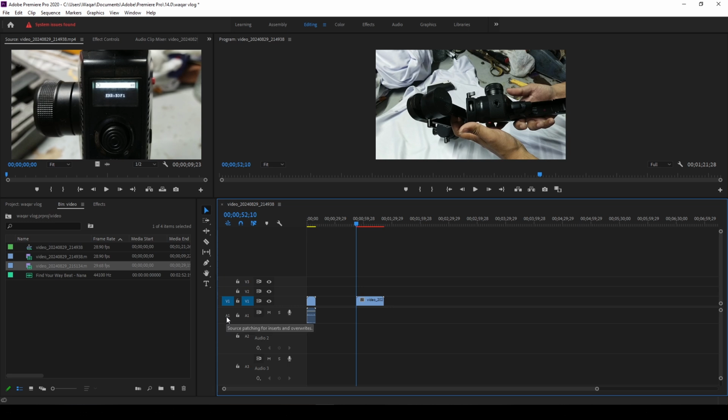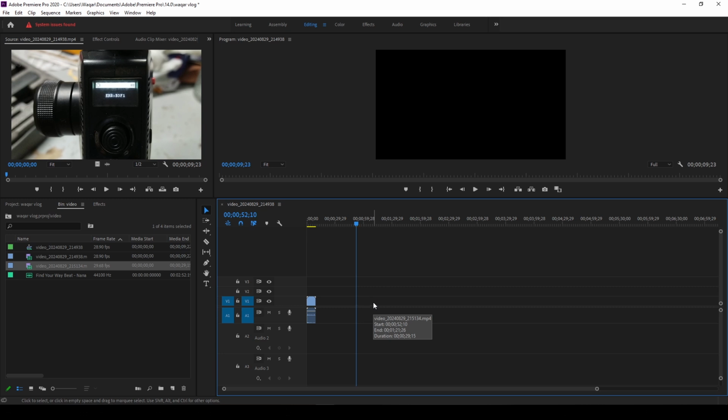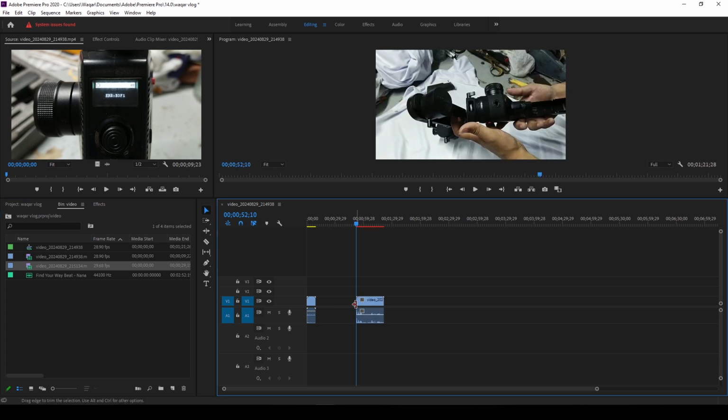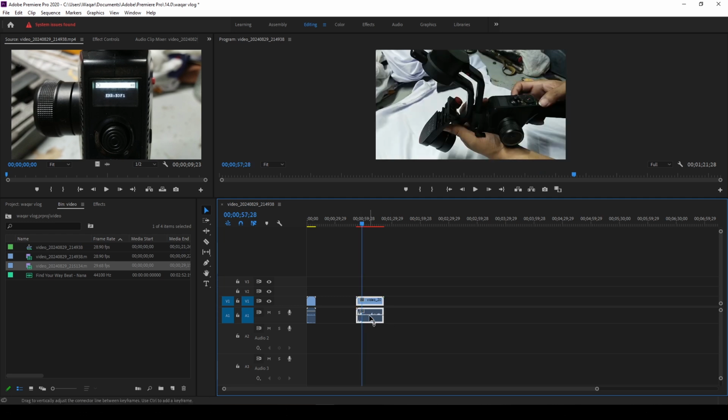This is the button you have to click. When you turn this button on, I am deleting this video and importing this clip again, and that's all. You can see the audio file is imported.